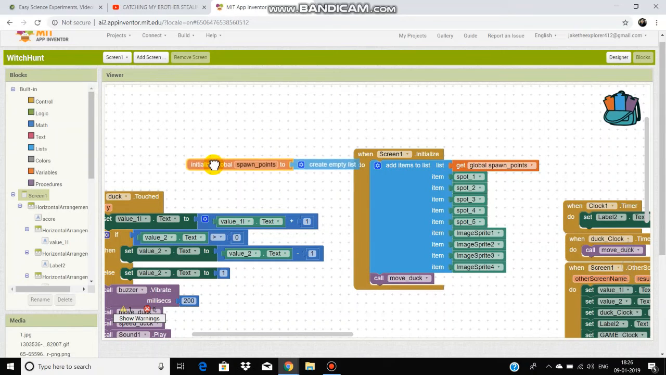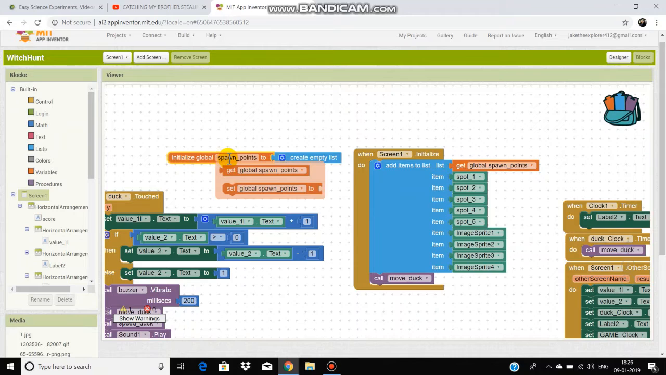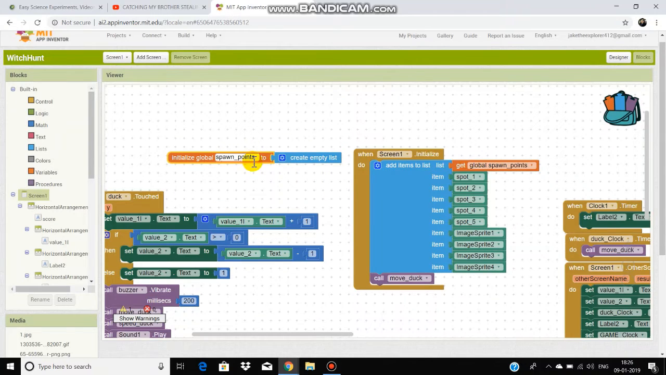So we have initialized, we have used a code that creates a global variable and gives it the value of the attached blocks. So it says initialize global spawn points to create empty list. You have to name it. So you can name it anything you want.